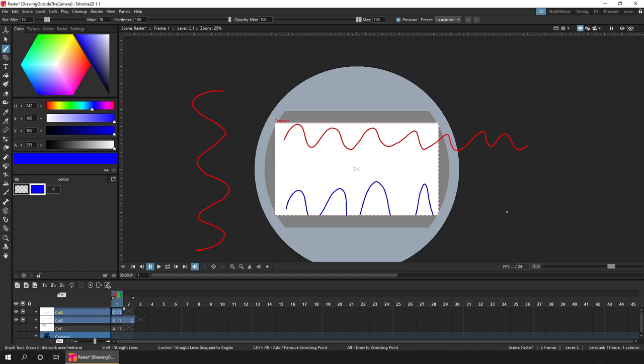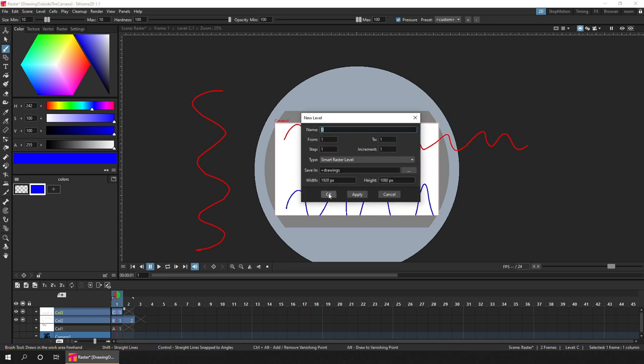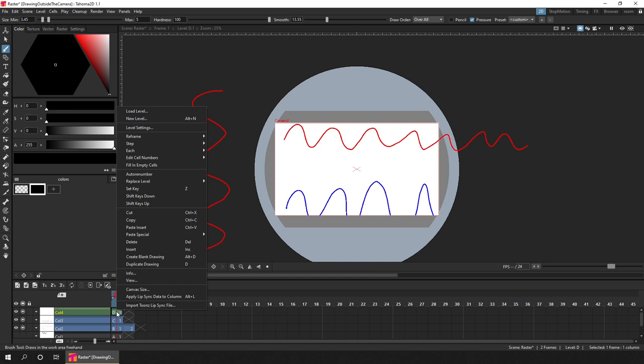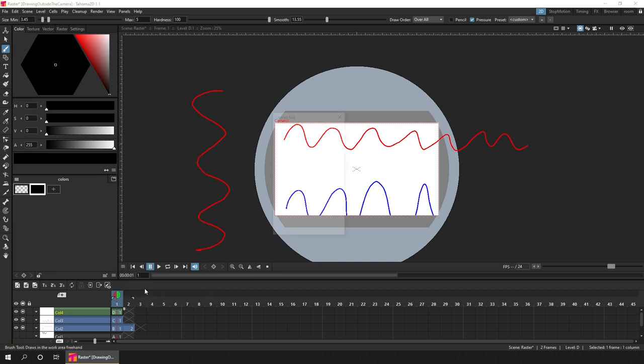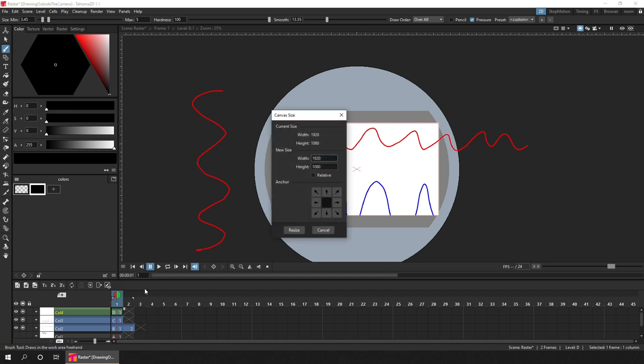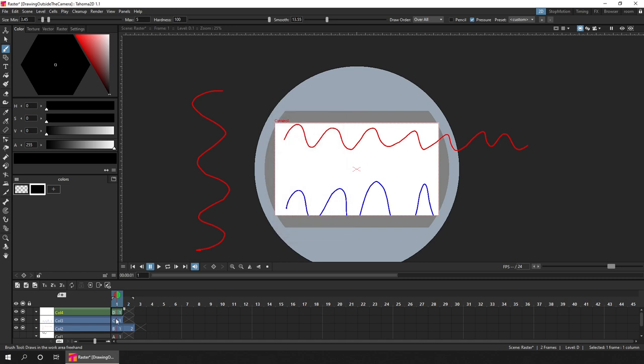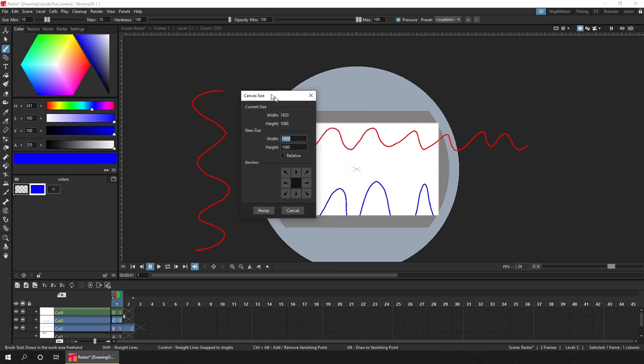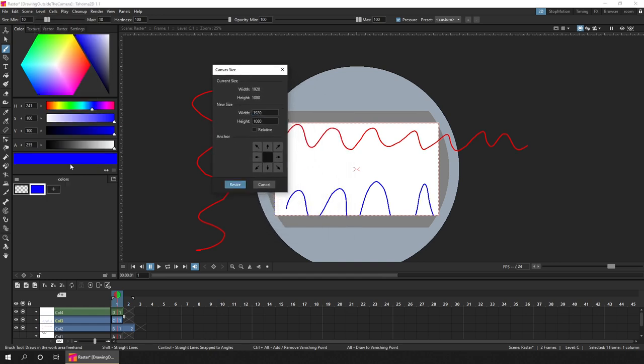And for smart raster levels in Tahoma2D or Toonz raster levels in OpenToonz, you can just right click on a drawing and choose canvas size, and you get this dialog box. Or for standard raster levels, you have to go to the level menu and from there choose canvas size to get the same box, and then type in the new size. Or choose the relative option and then type in the size difference.